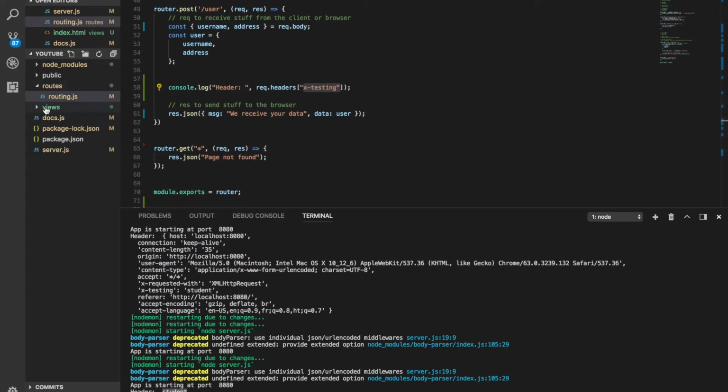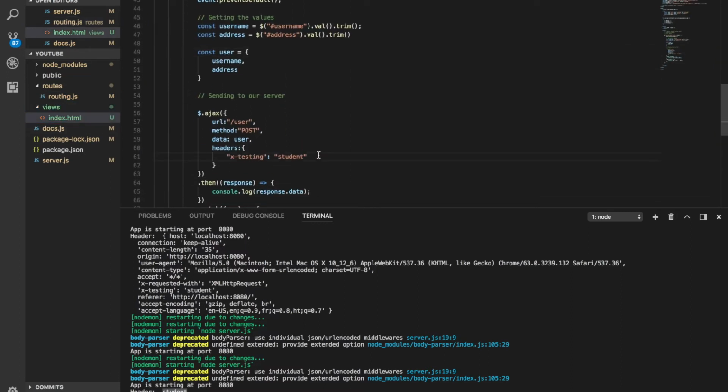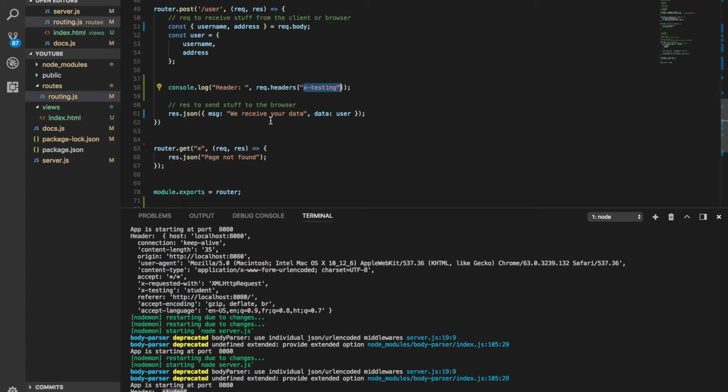Go back again to the client, the browser index, and I'm gonna set another custom header, X-class, whatever we want. I'm gonna give this a value of "you rock", something like this. All right, and I'm gonna go back again and console log.